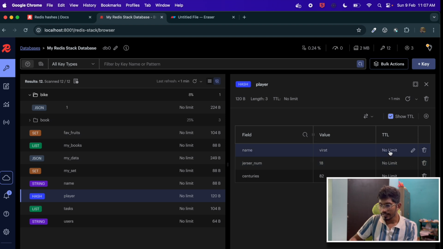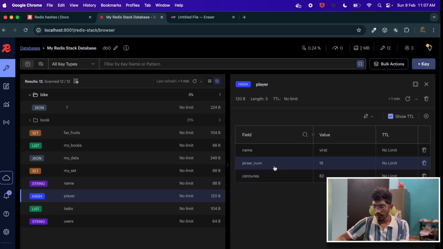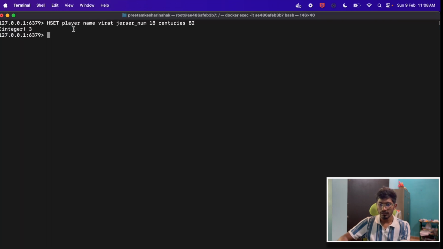If you see, there is a TTL thing also. Basically you can mention expiry time for this key. You can mention how many seconds or milliseconds the key should exist in the cache. After that it will expire automatically. I'll come to TTL soon, don't worry. Now once we have set this, then what you can do is the hget command.